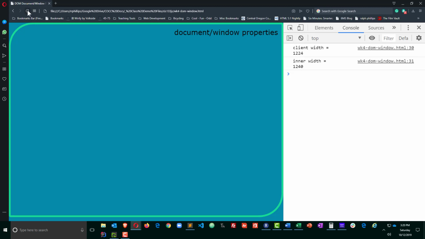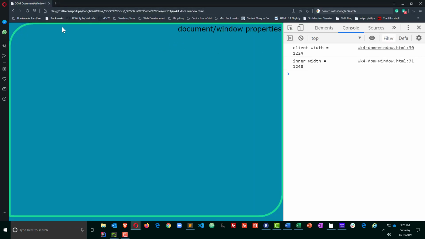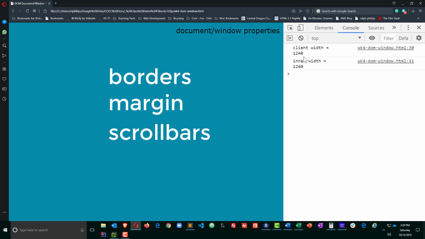24 and 40, when I refresh, nope, padding has definitely changed, but you notice 24 and 40 are still the same, so that means client width is not impacted by padding. However, let me put a border on, or border set to 0. So I'm going to get rid of this default green border I have, and now we can see my client width and my inner width are matching up. So that lets us know that client width is affected by borders, by margin, and by any scroll bars that the element may have.